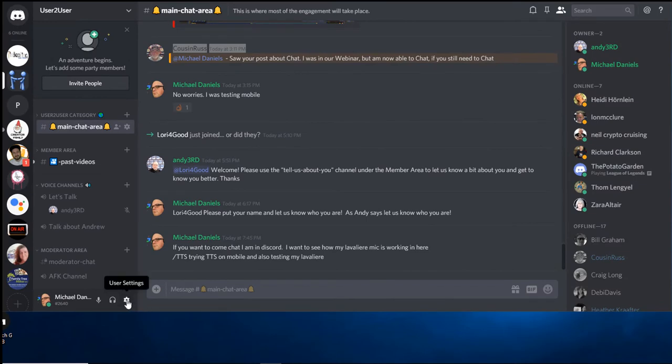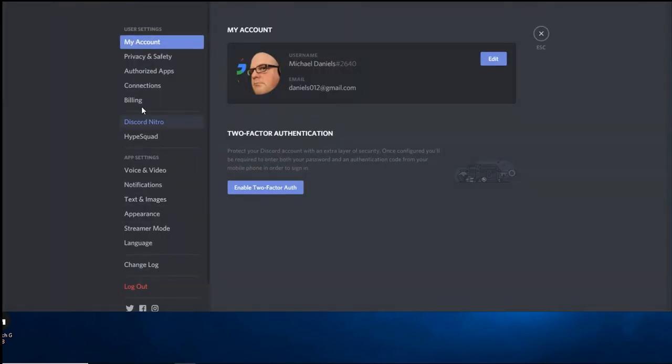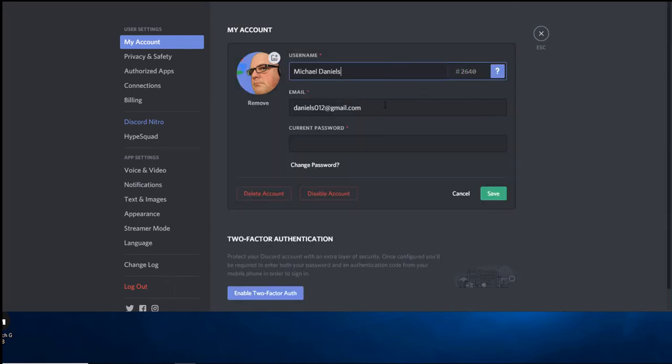This is where my user settings are. I can change my settings, like my icon. I can edit, put my name, I can rename myself, change all kinds of stuff. So when I hit edit, I can change my name, do all these different kinds of things, change password, if you have a password, all that kind of stuff, okay?